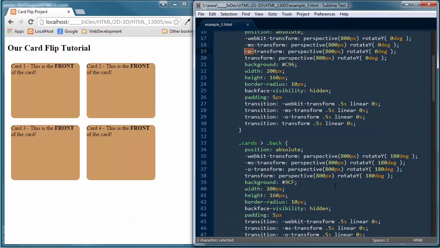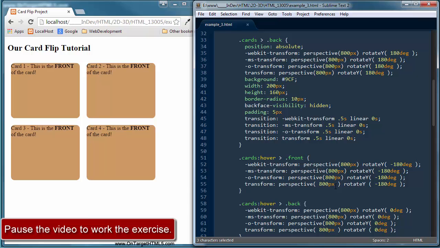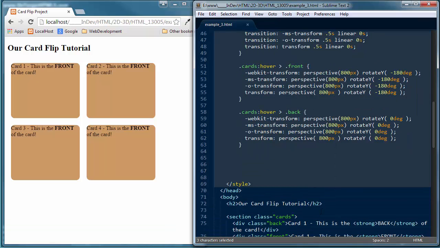Let me go ahead and scroll down to make sure you got everything for the back. Good time to pause if you need to. And then let me scroll down a little farther, make sure you got everything for the front and back hovers. I'm going to go ahead and save all our changes.